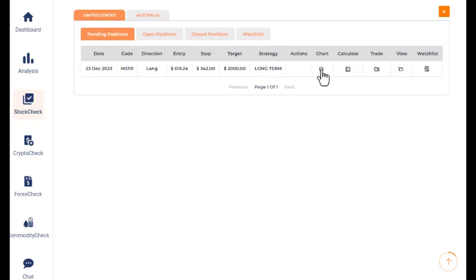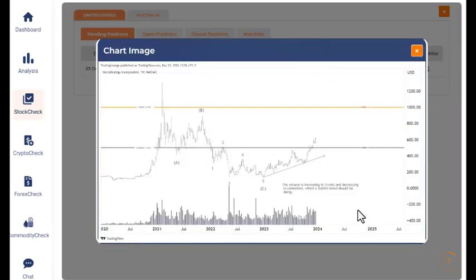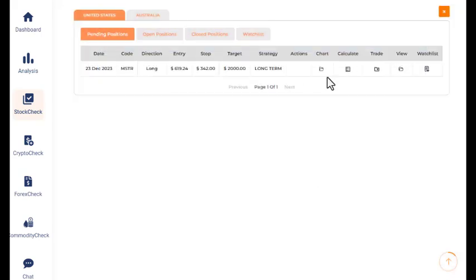Now, there'll also be a chart here as well. So you can click here. So this is just basically looking at why we're looking at this particular chart. In this instance, we can see we've got an A wave, a B wave, and a C wave here. So eventually that top should be taken out at that point. So this is a long-term trade in this case.